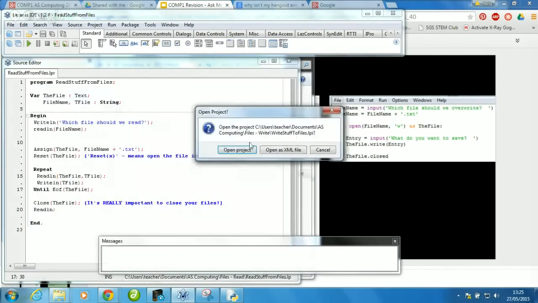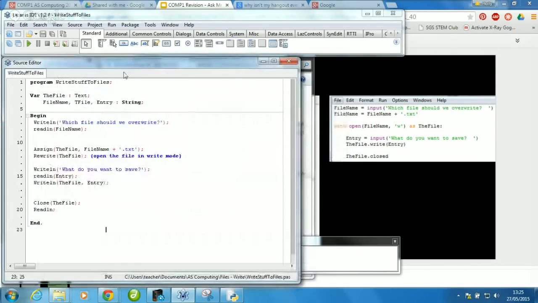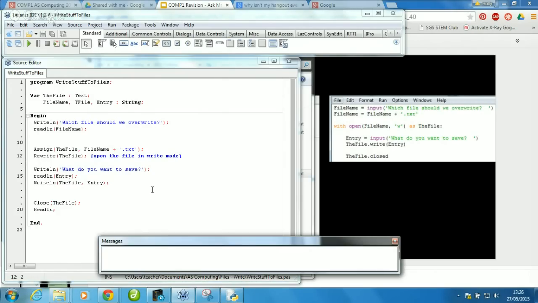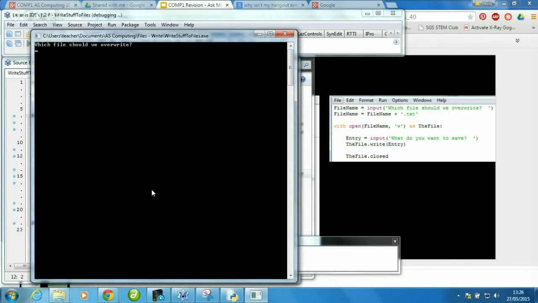Okay, so let's write some stuff to the files. Here we go. So write stuff to files. Remember, we've got these things here. We've got a new variable called entry, that's of type string. And again, here we've got this assign, and rather than the one that we had before, we're now using rewrite. So we're writing the file.